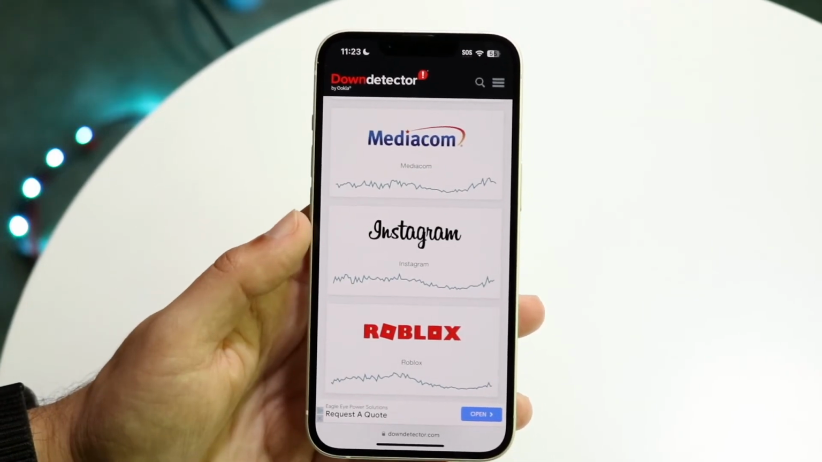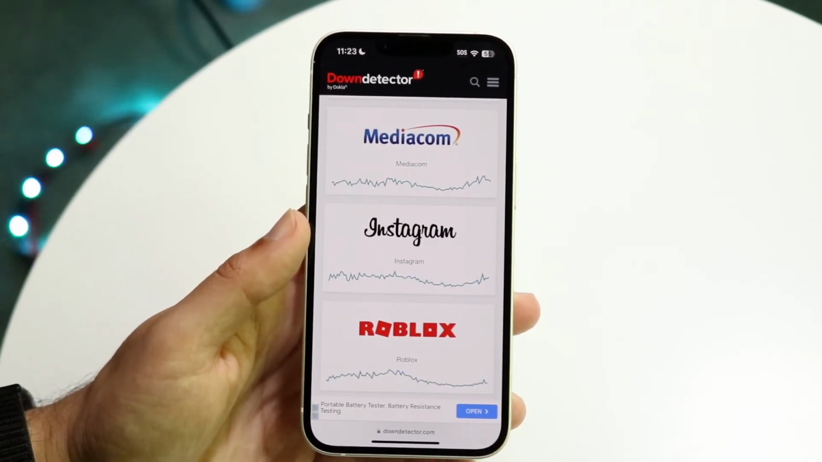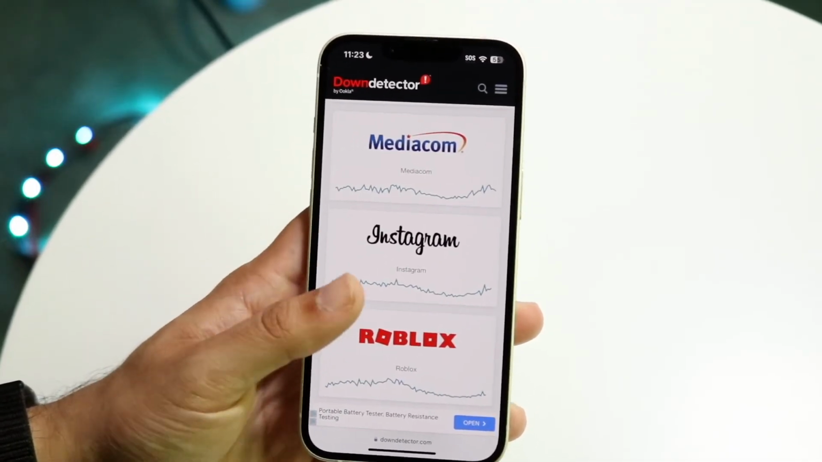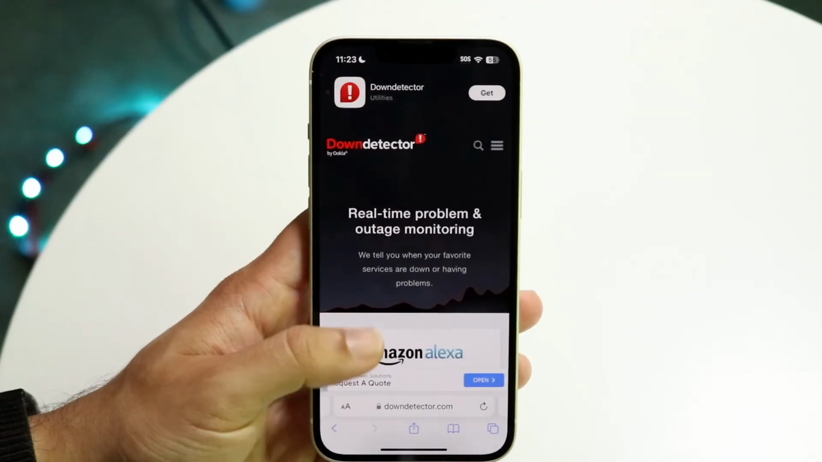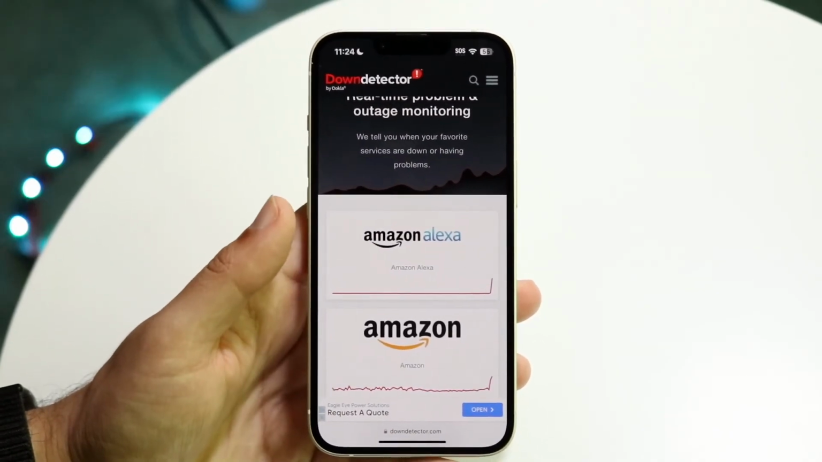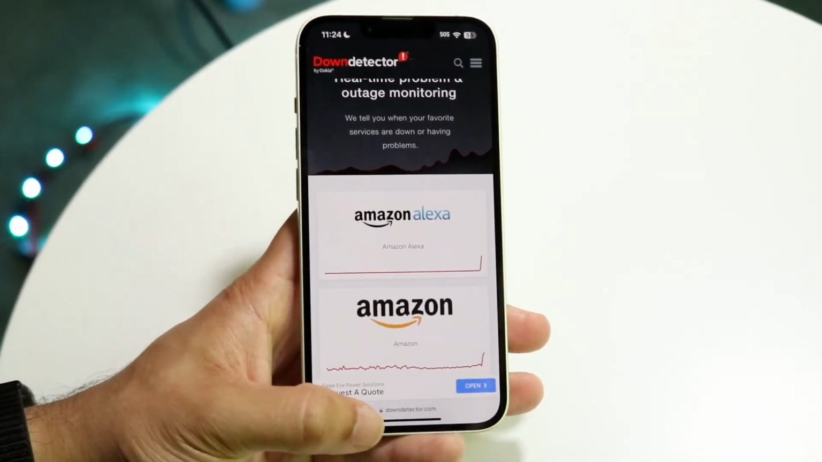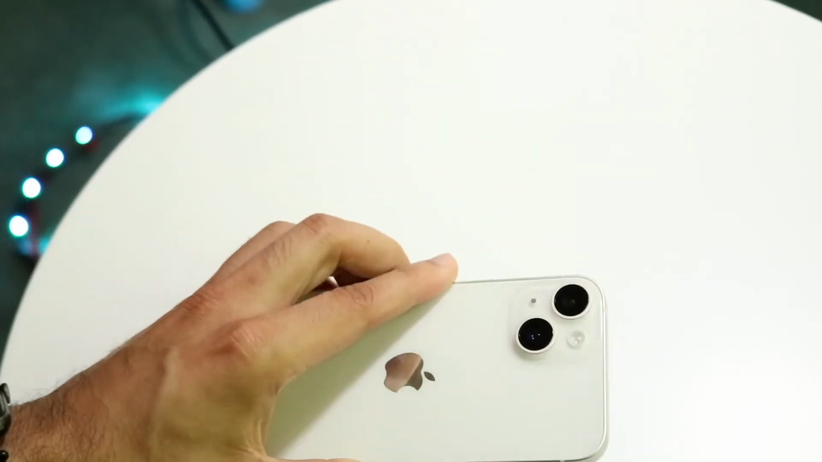If it's kind of like this, that may mean that it could be down for some people. But usually if there's a big spike like there was for Reddit or Amazon, then there could be some issues there too, and you're pretty much just going to have to wait until they fix the problem. So that pretty much covers it.